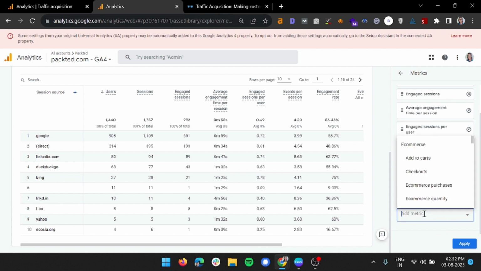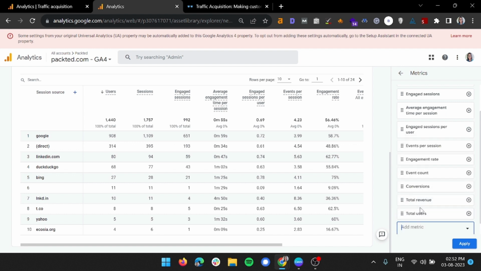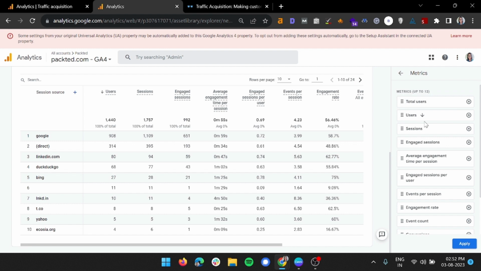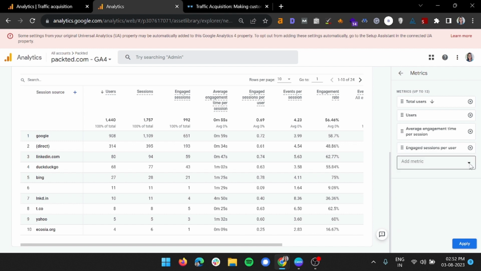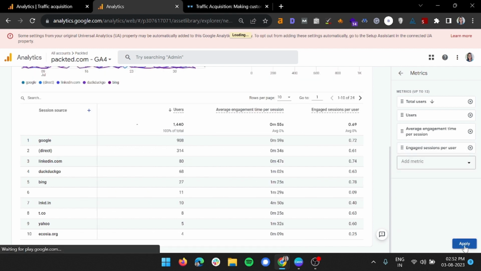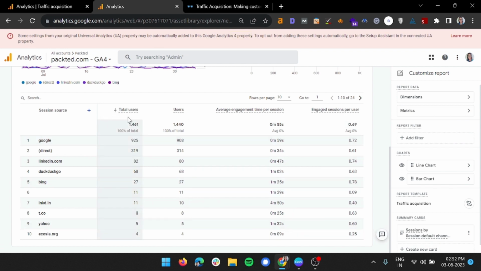So if I want to know the total users, I can just go ahead and search it, click the total users, and drag this to the top, and I can make this a primary metric. I can remove all of these metrics, or you can keep any of those that you want, and just hit apply. So now it is showing you the total users that are coming from different mediums, the different websites.